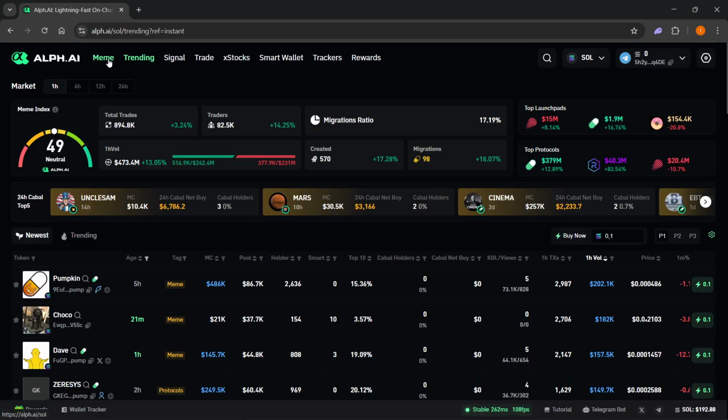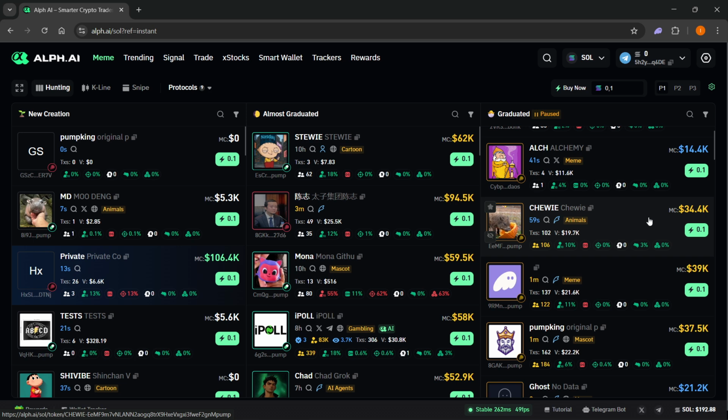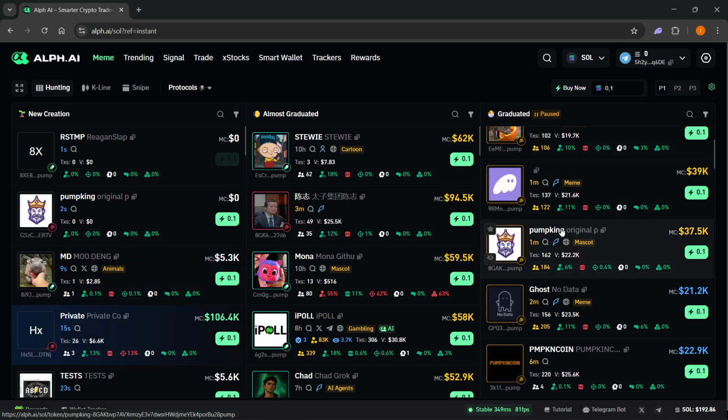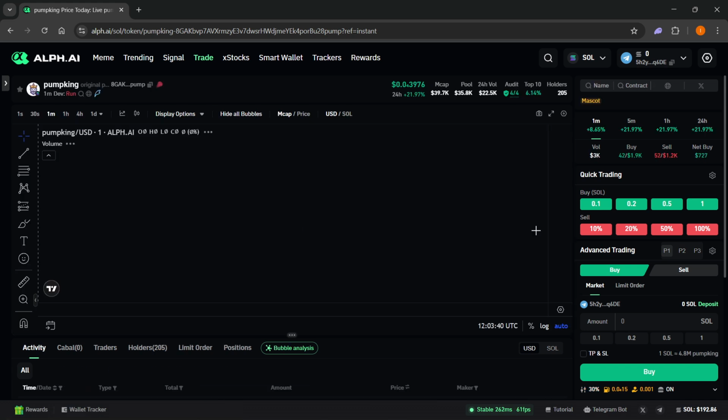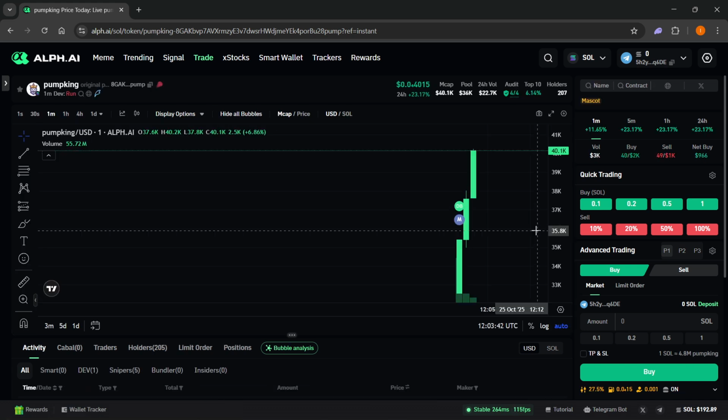Let's say you find a coin you would like to invest into, and you can just click on a random coin over here. Of course, before you buy into a coin, make sure you do your own research, because a lot of these coins are going to be scams. So make sure you actually know what you're doing before you start trading.